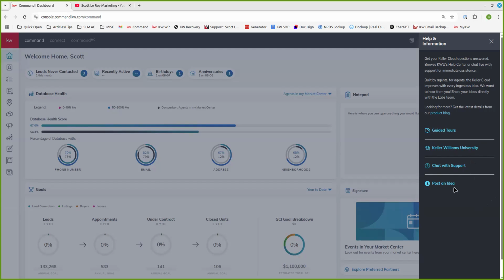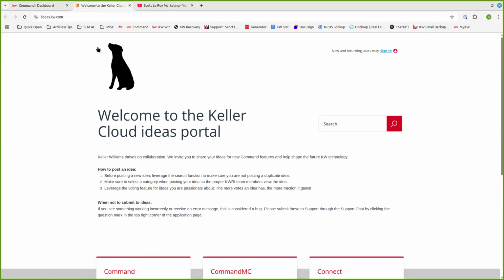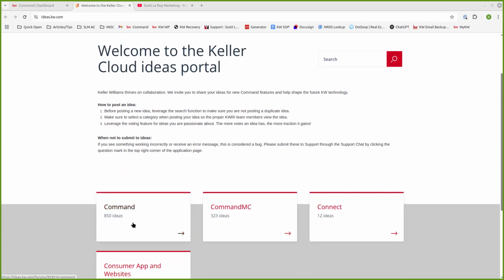Next, we have an option to post an idea. And this is going to take us to ideas.kw.com, which is, again, Keller Williams built Command by agents for agents. And they want agents to be able to see the features that they want or would find useful within Command. So maybe you are looking for something specific in Command, you're not finding how to do it. More than likely, you're not the only agent that would want or need that idea. So you can come to ideas.kw.com and you can find an idea. So you want to make sure you're looking for ideas before you post.